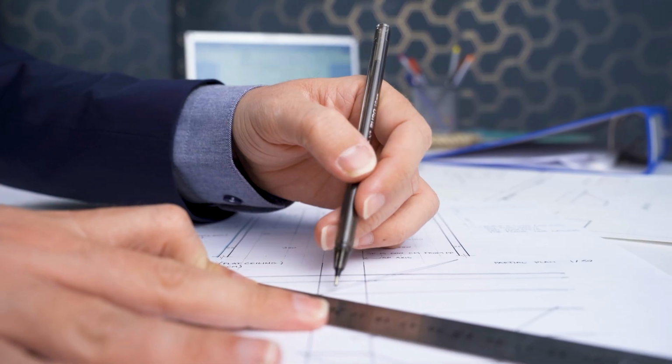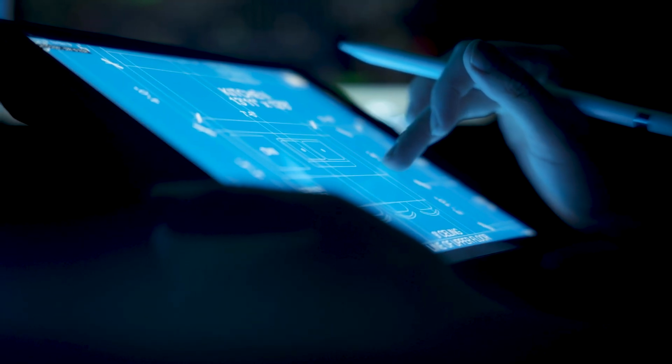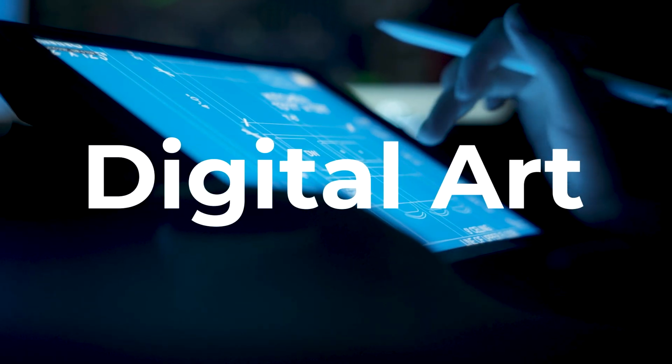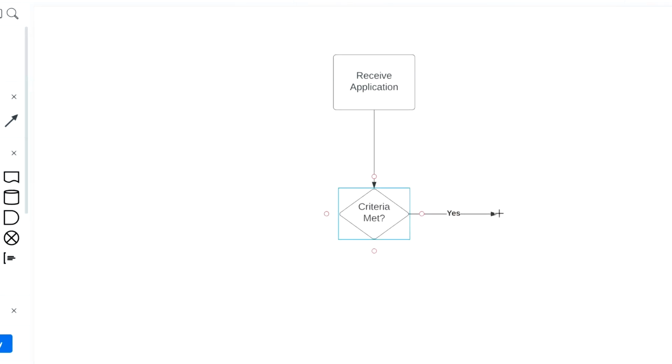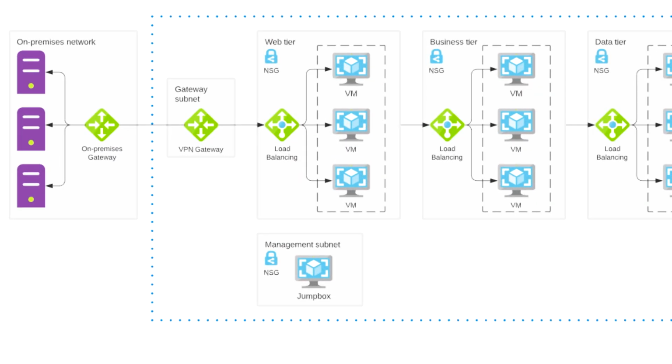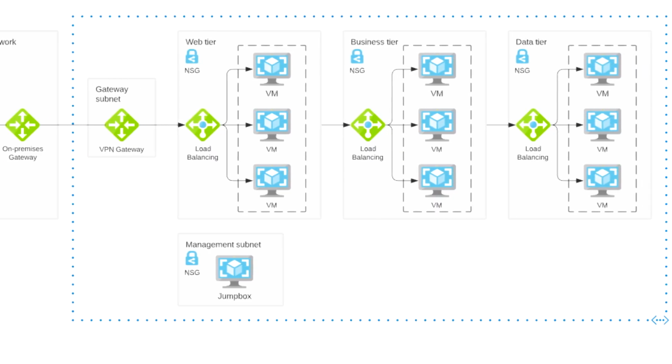Stop just drawing pretty pictures. In a professional environment, if your diagram doesn't have technical intelligence, it's just digital art, not architecture. Most people use Lucidchart or Draw.io. You drag a square, label it server, connect the lines. That's drawing. It's flat. If the business requirements change, you have to manually move 50 boxes and hope you don't miss anything. That's not scalable as well.